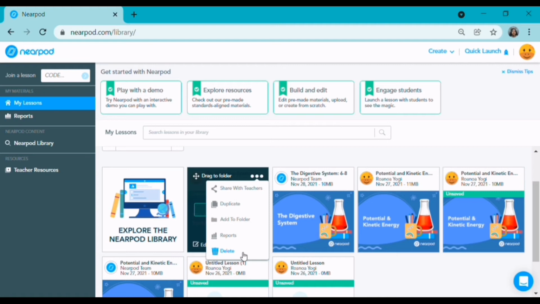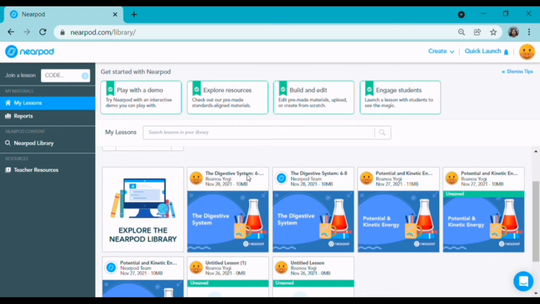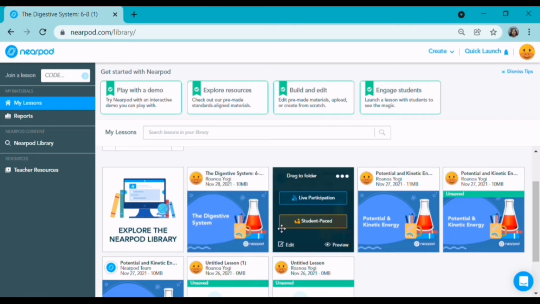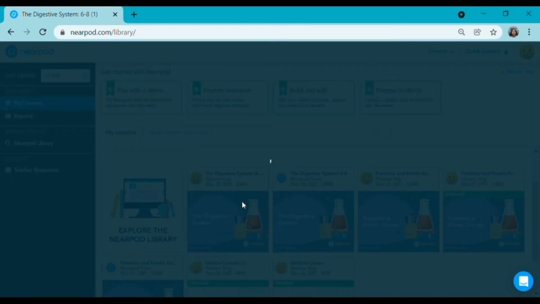Moreover, we also have a way on how to apply the lessons with students. So here we have to save changes. Alright, so here we can also see the live participation, student-based, edit, preview. Okay, so let's go first to live participation.